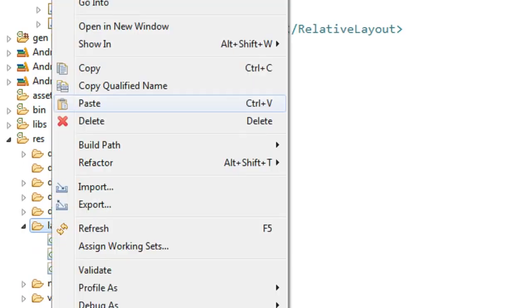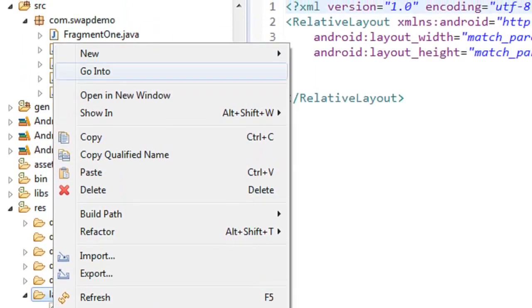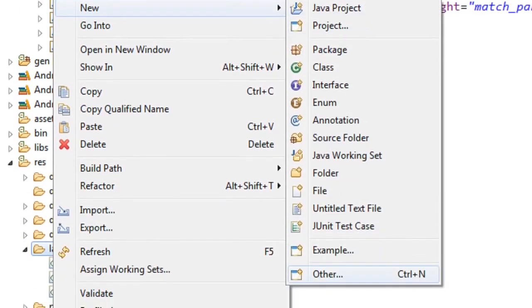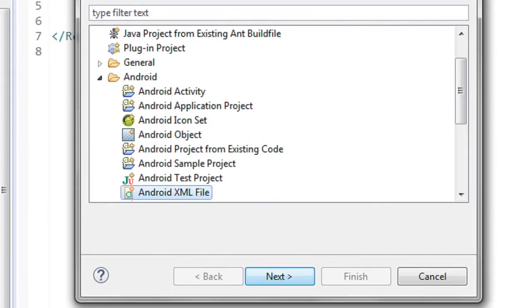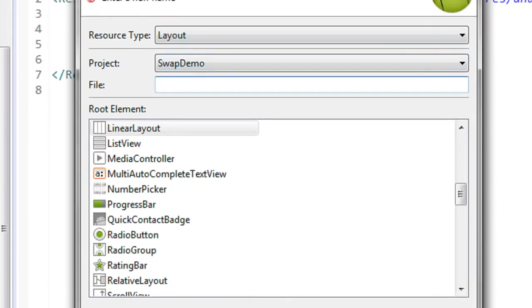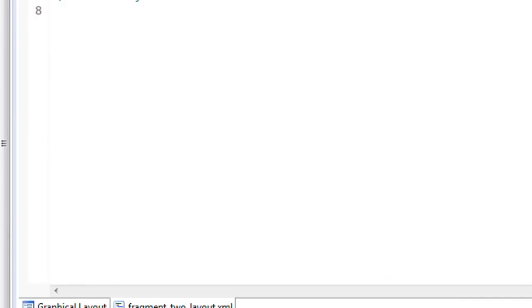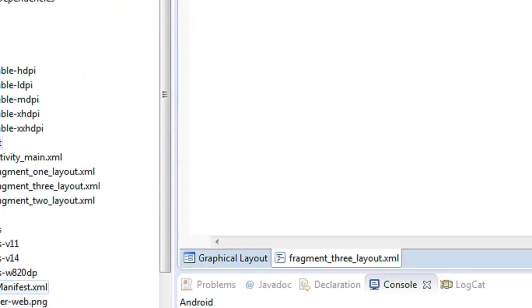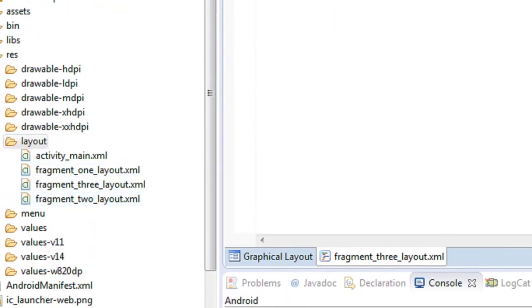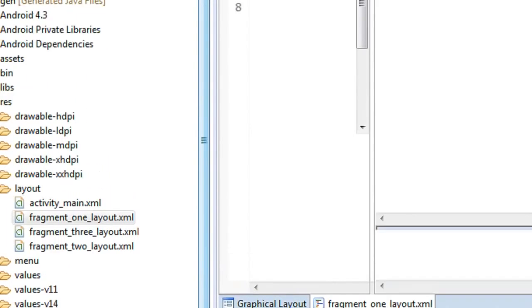Now we have to create the third layout. Choose the new option, choose other, Android XML file, name it as fragment3 layout. Okay, click finish. So now we created three fragment layout files. So now go to the fragment1 layout. Here it is.